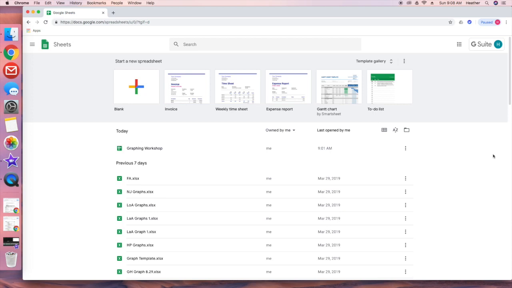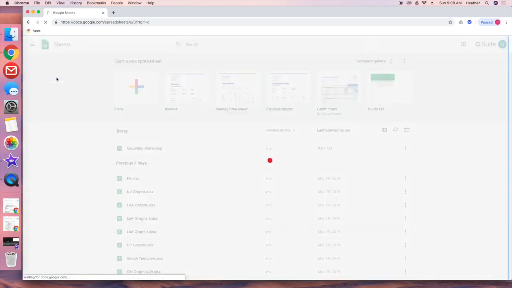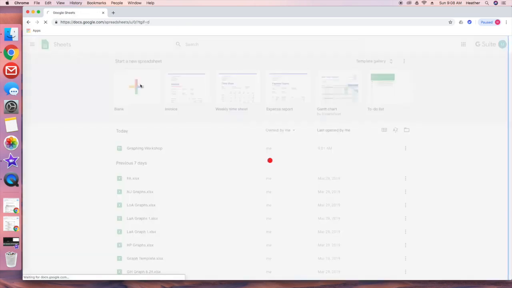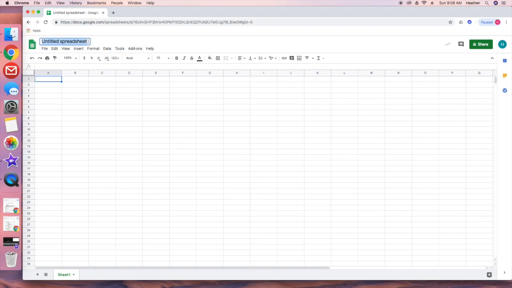I've already logged into my email, and as you can see, there's this box here. One way you can get to Google Sheets is by clicking that box and then clicking Sheets. The other way is by going to this section here and clicking Sheets. So for example, if you wanted to click that, then you click blank. Next, you want to give it a title because it'll automatically be saving itself. So for viewing it later, you'll want to know what to find. So I can just name this Graphing Overview.